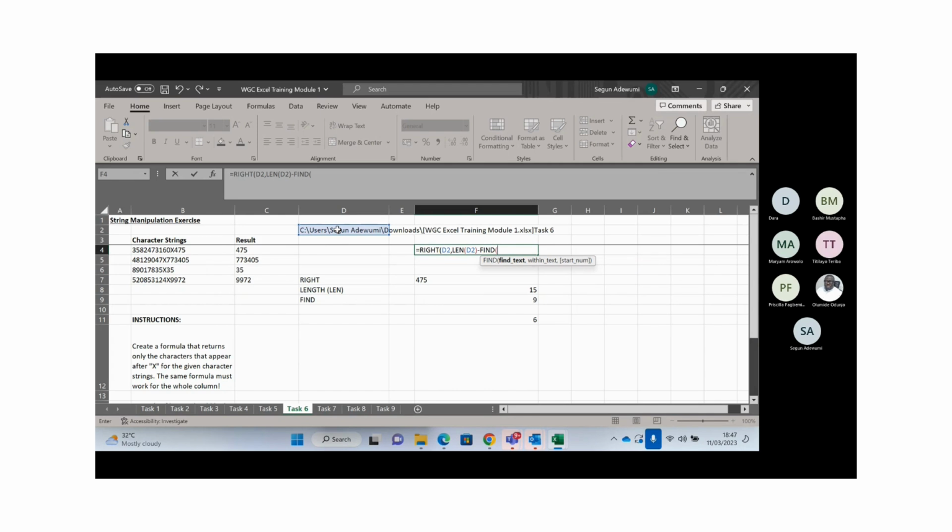What do I want to look for? I want to look for this, we call it square bracket. Within what text? Within this text again. All right. And I will close my find and close my right. And it should return me task 6. No, it's not returning me task 6. Okay, I think I made a mistake. I'm supposed to use this closing square bracket. So I have my sheet name.